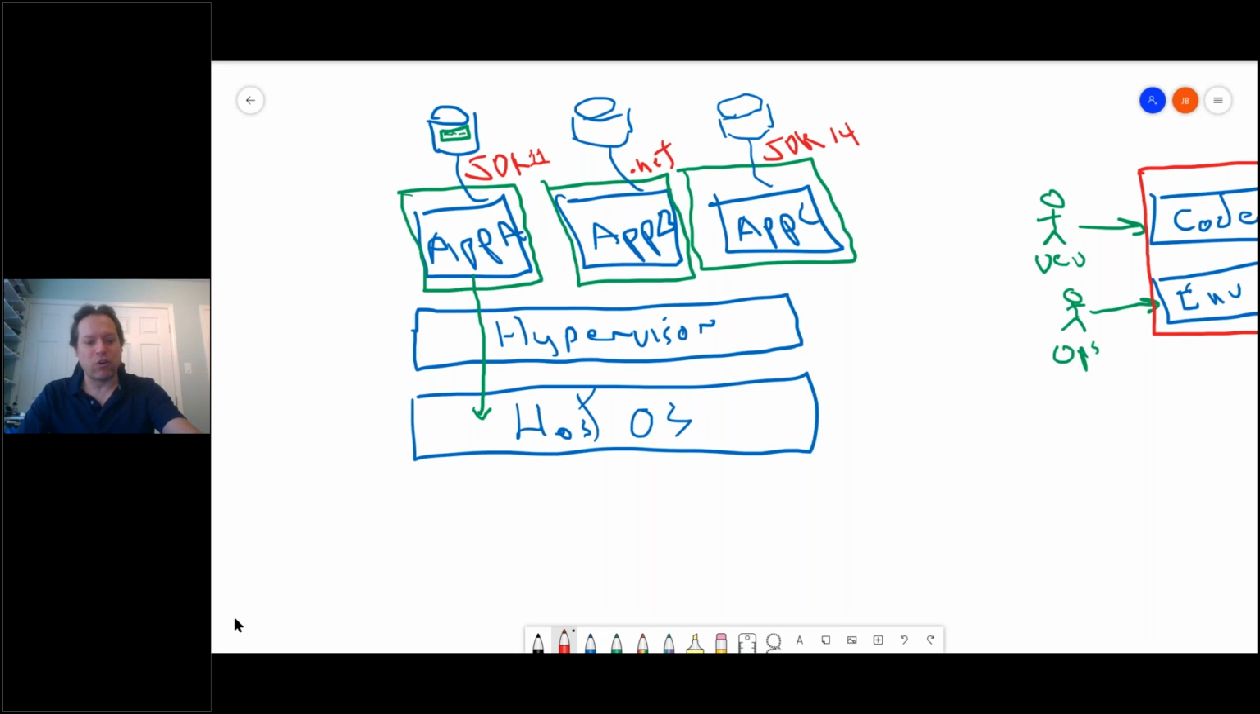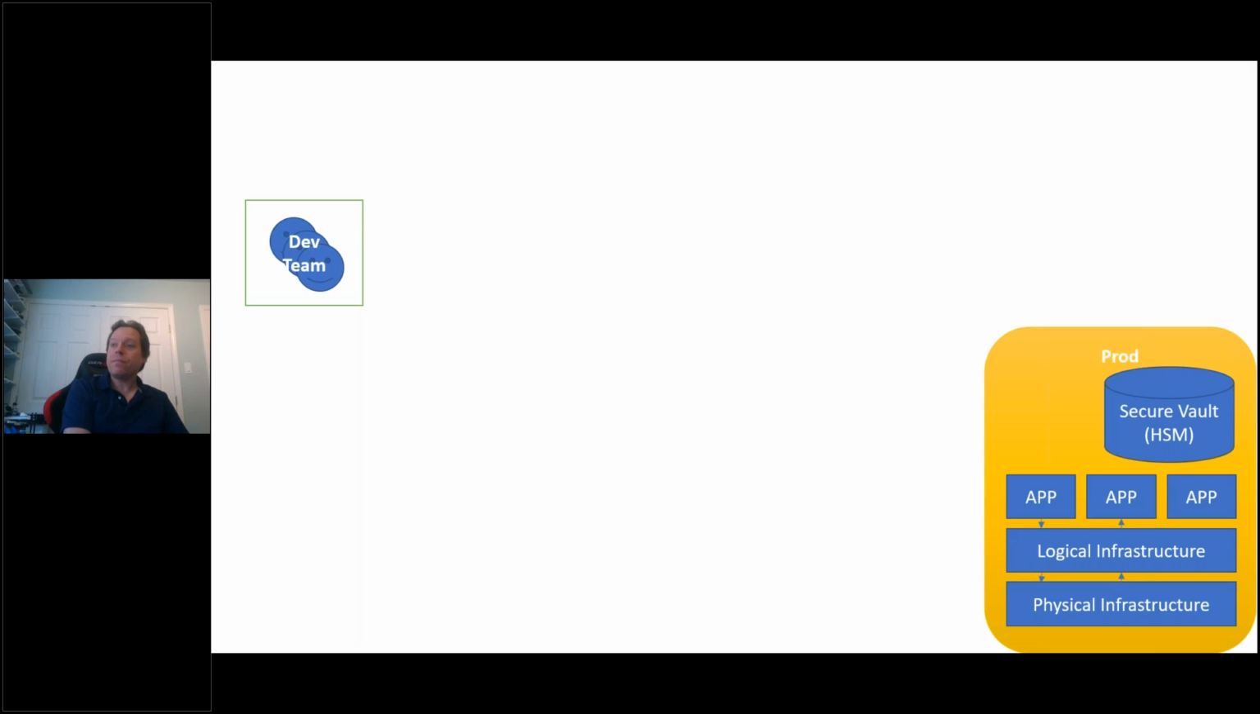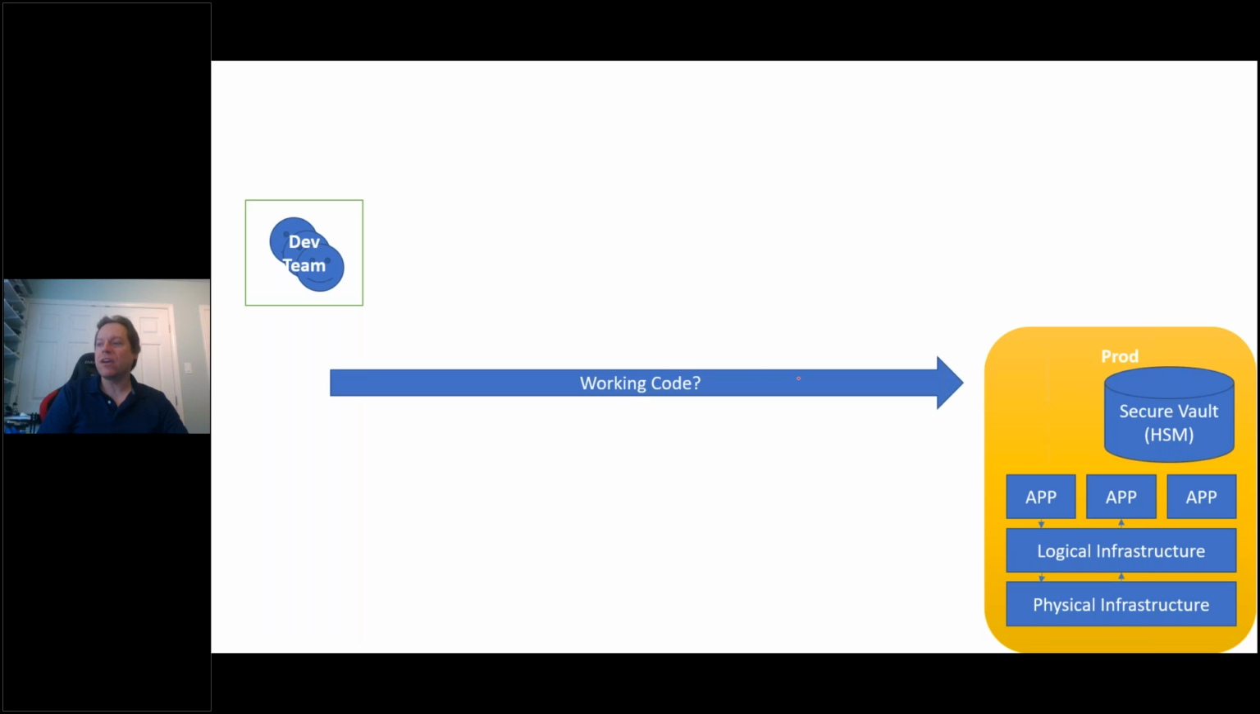So one of the things I'm going to do over here, let me crack that open. Here's the scenario I'd like to discuss with you guys. On the left over here, I've got my development team. On the right, I have my production environment. And the goal over here is to get working code from the development team to my production environment.